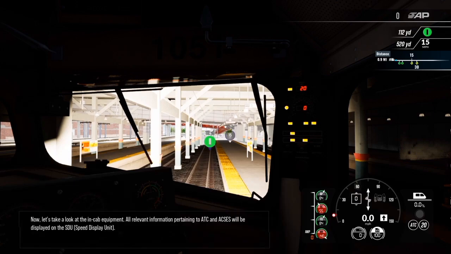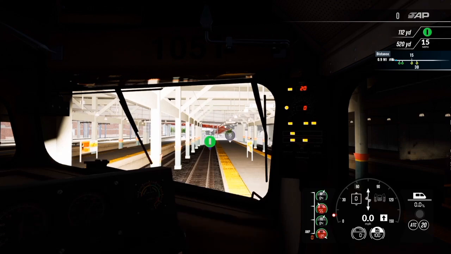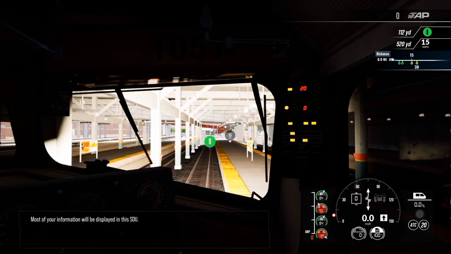Now, let's take a look at the in-cab equipment. All relevant information pertaining to ATC and ACSES will be displayed on the SDU, Speed Display Unit. Most of your information will be displayed in this SDU.